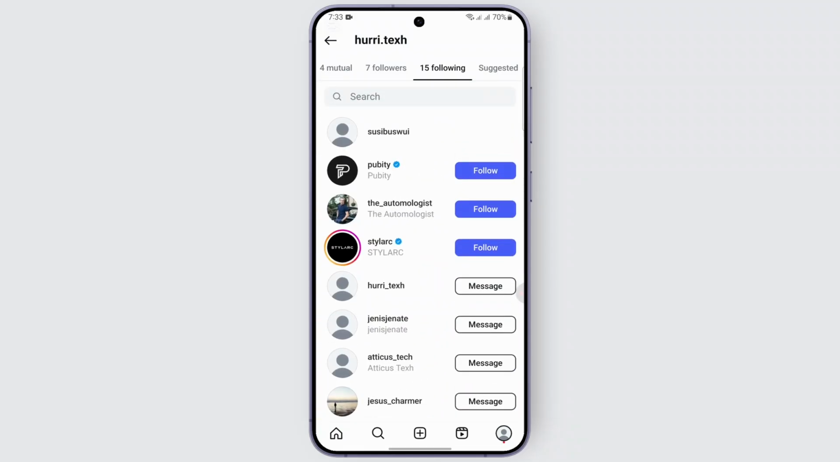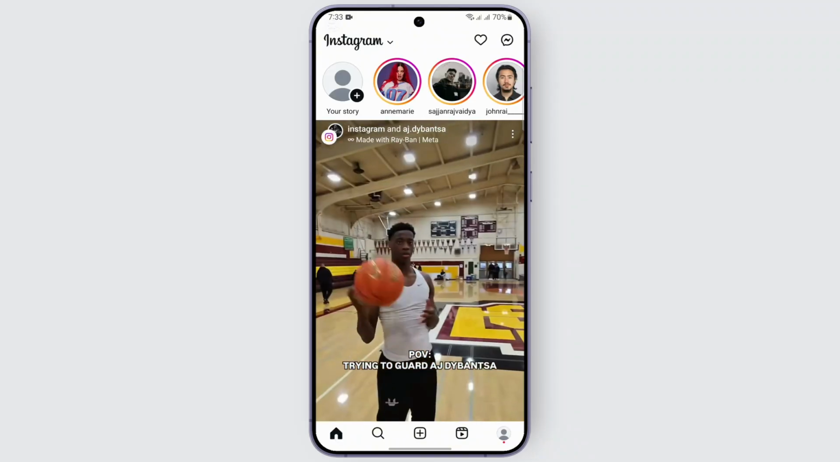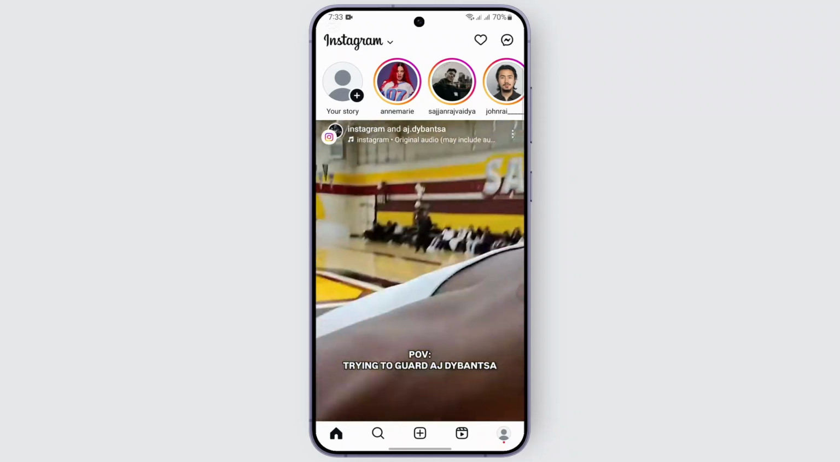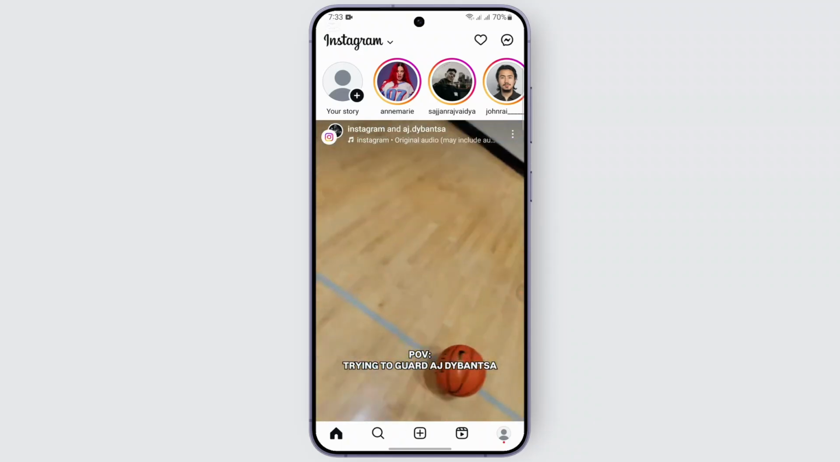So for now, this is the only method we can apply, as Instagram only has this feature available that allows us to find someone on Instagram without knowing their name.